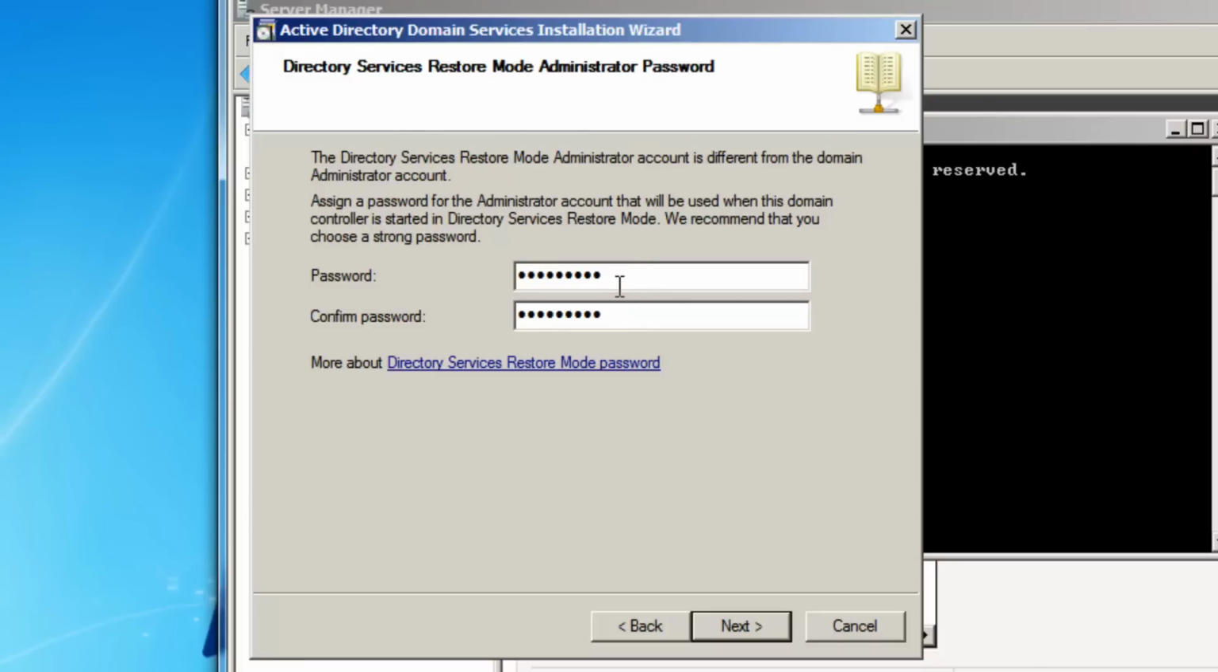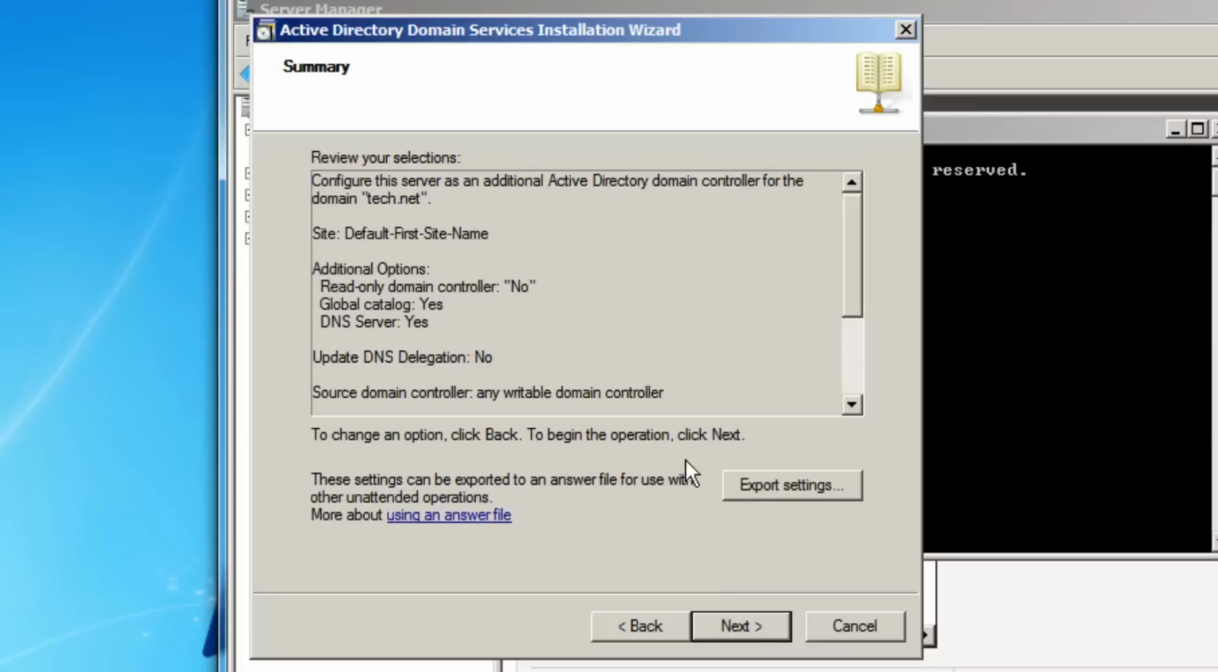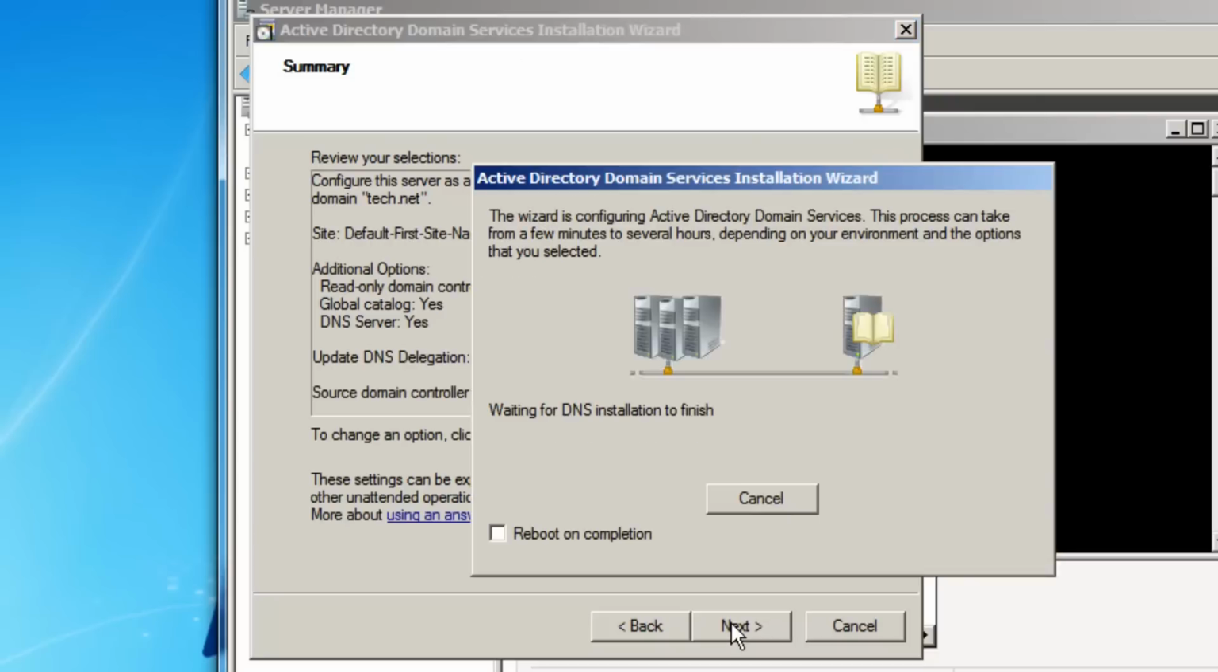There's a few other things. I can't really think of them off the top of my head right now, but I know there's a few other things that you will run in DSRM. So keep this password handy. For testing, I just make it the same as all my other passwords. So hit next, and then we can hit next.